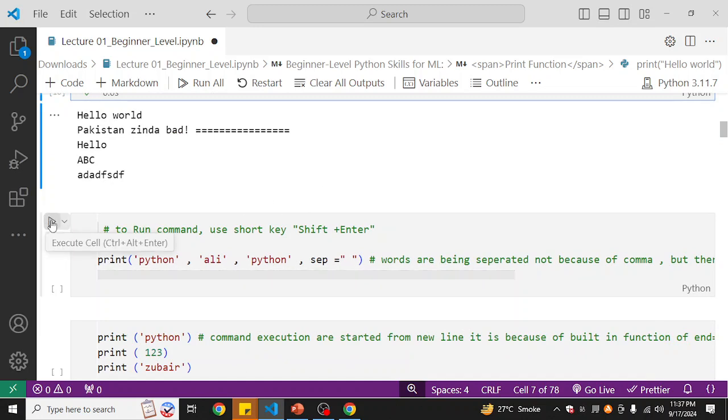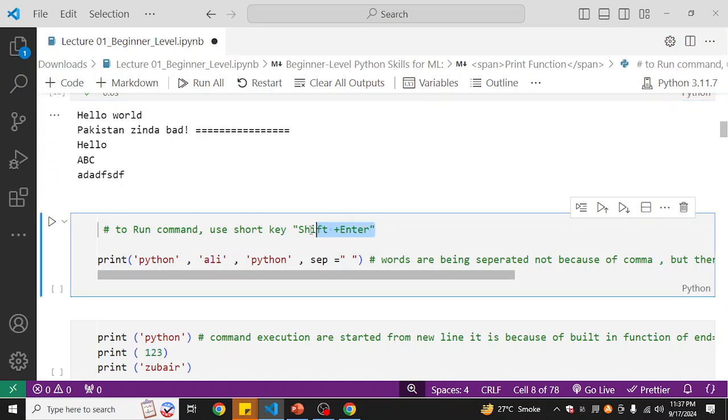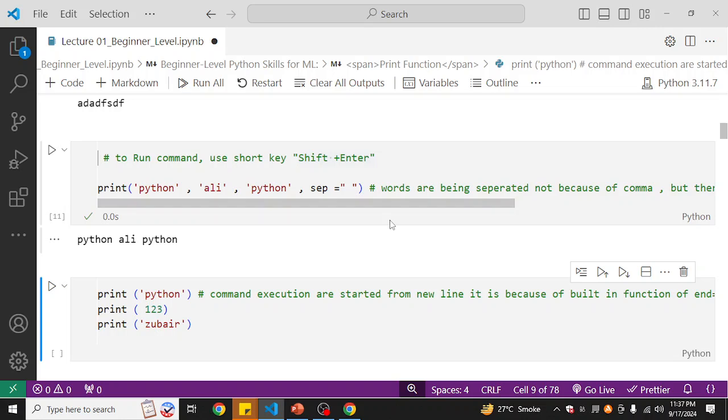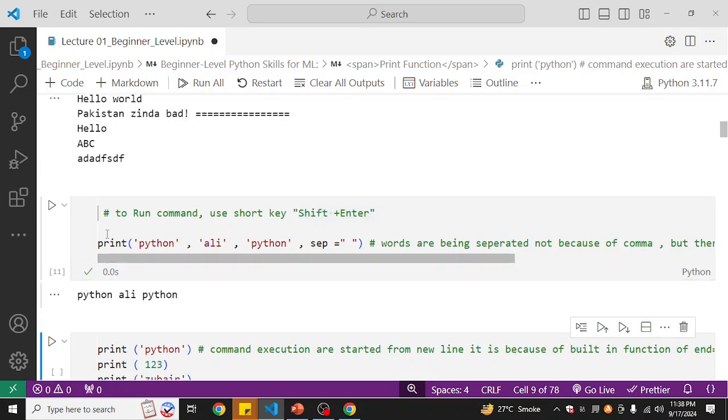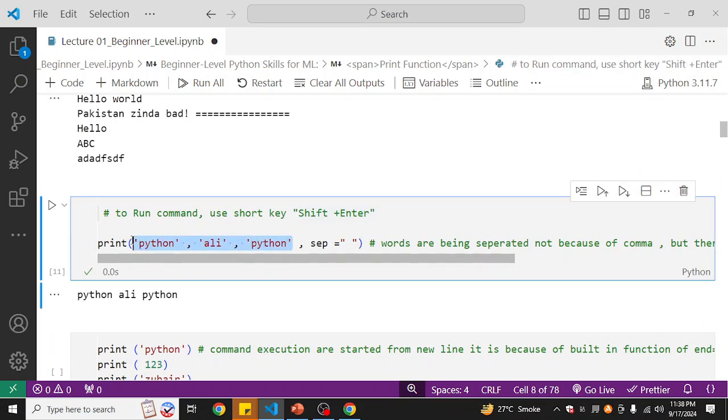We can run this command from here by clicking, and you can also run this command from here as well, and you can also use the shortcut Shift plus Enter to run this command. Here I am using Shift and Enter. What we have done is written print Python, Ali, Python in inverted commas, and they have been displayed. We can see there is a gap between Python and Ali and Python.